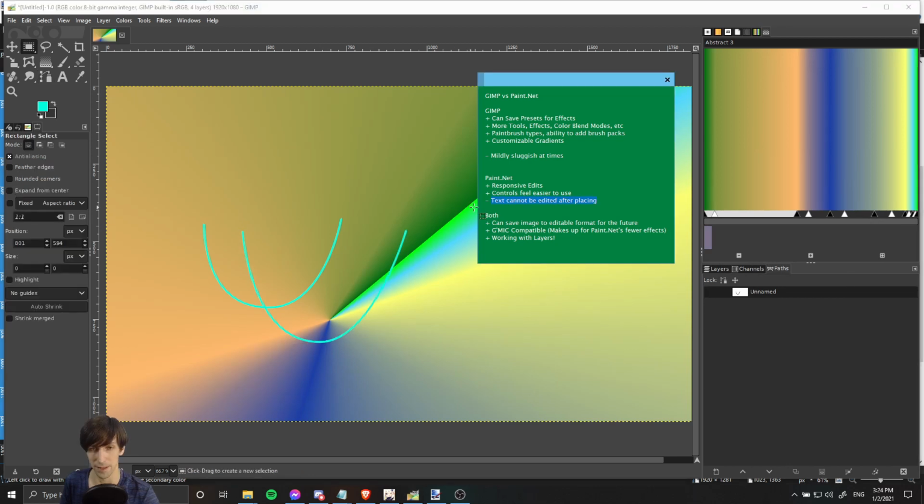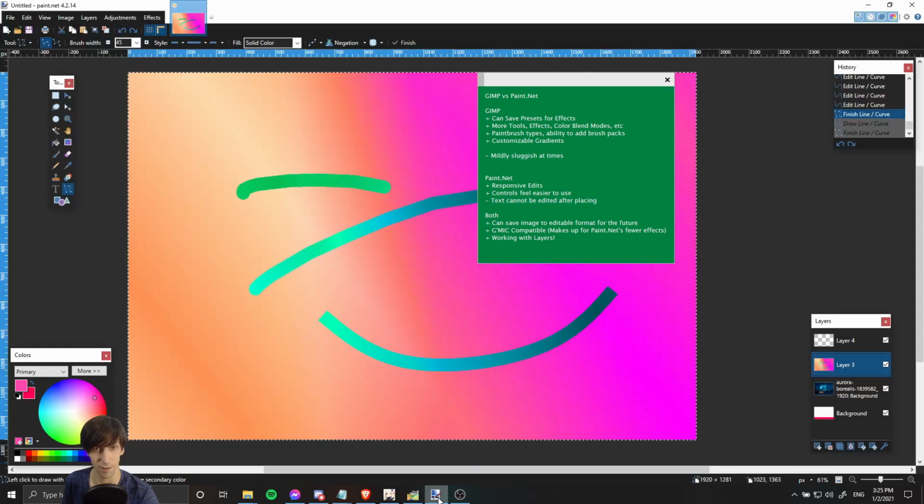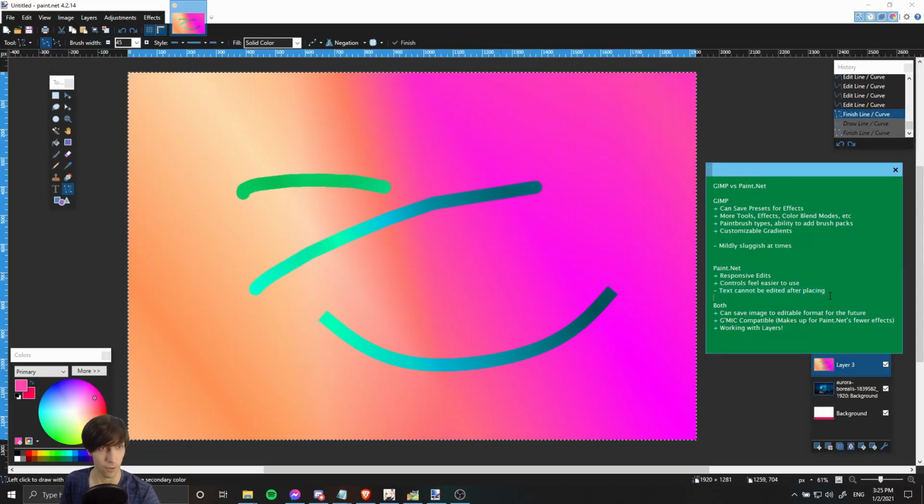So now we could stroke the path again. Stuff like that. So on a similar note, the text cannot be edited after placing inside of Paint.net. And obviously that goes for your curves too. There's not really a paths tool inside of Paint.net. This is really a big one actually.